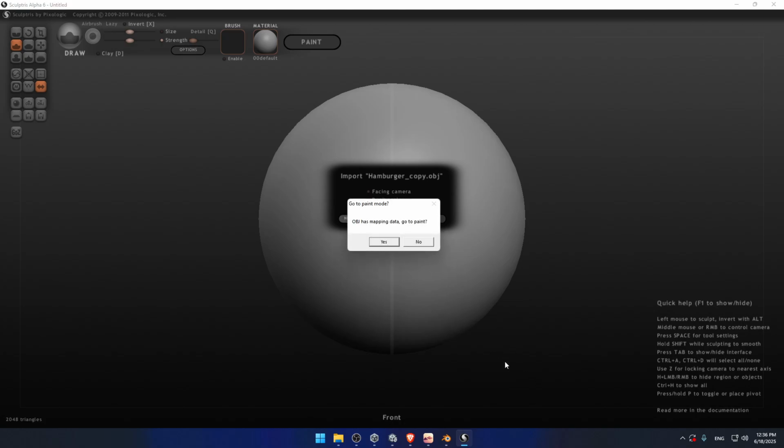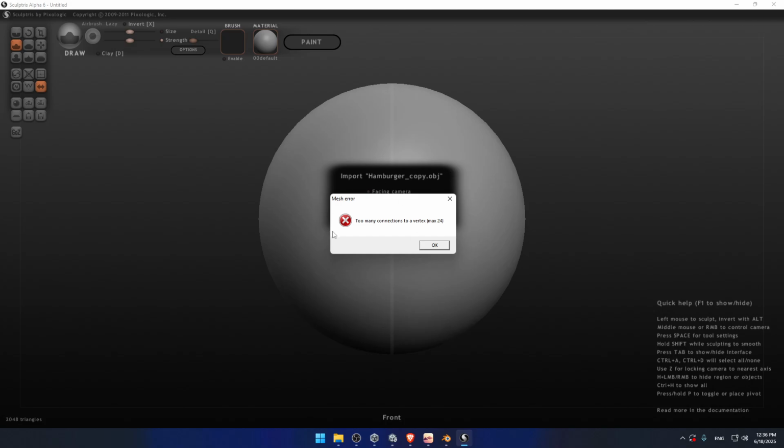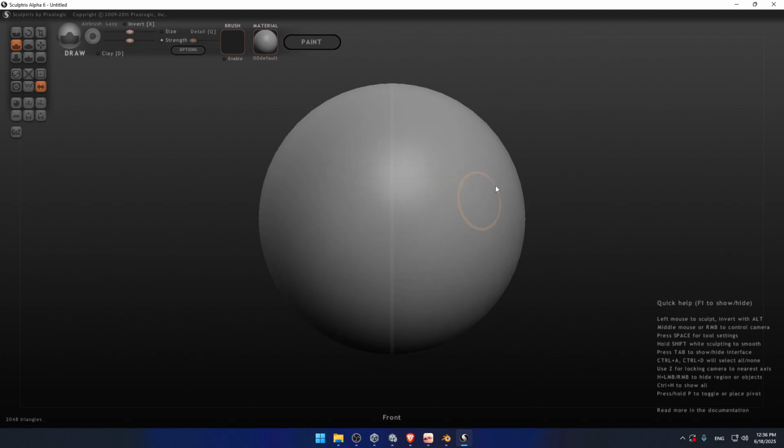New scene, go to paint. No, oh, error again. This time the Sculptris software gives me an error that some of the vertices from the hamburger model have too many connections. This is crazy. So Blender opened it, but Sculptris still cannot do it. So you can see again, we have solved the problem for Blender but not for Sculptris.